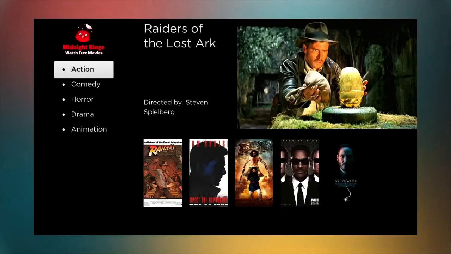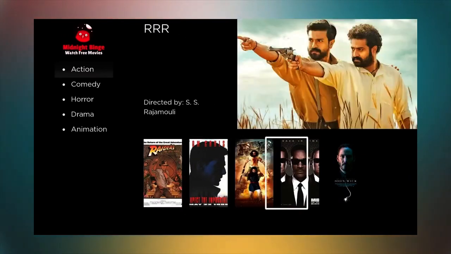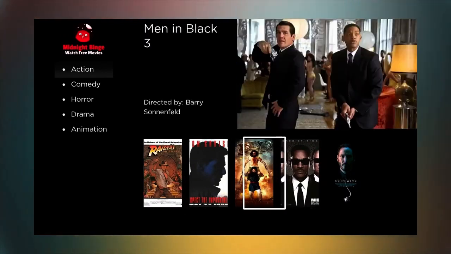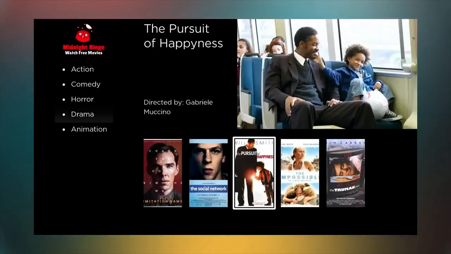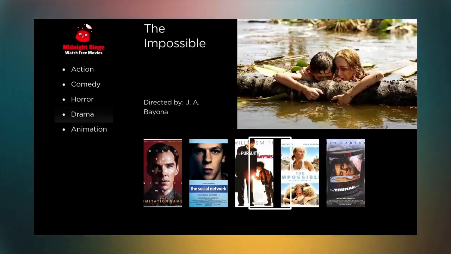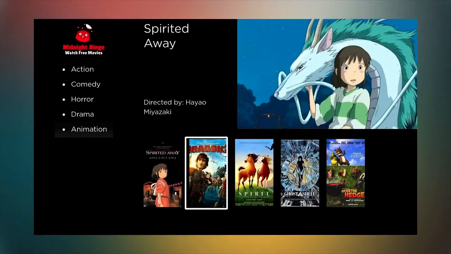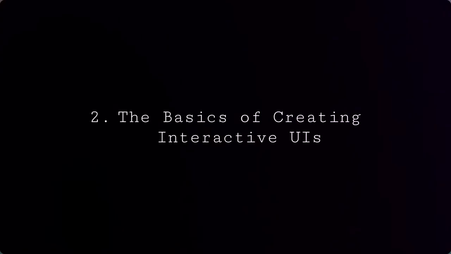Now that we have our basic Roku application running, let's take a look at the application that we will build today. I present to you Midnight Binge, your new favorite hub for all kinds of blockbuster movies. Midnight Binge allows you to select your favorite category, scroll through your movies, and start playing your next binging session. But before we get too excited, let's remember that we are about to start from zero. So let's go back to our blank project and start talking about the basics of creating interactive UIs.